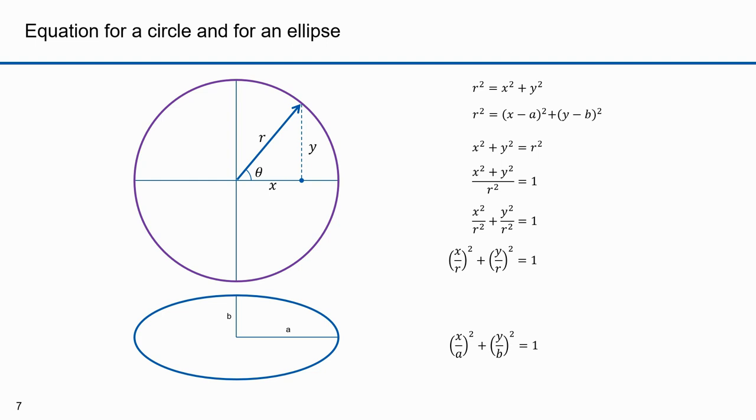The equation for an ellipse is x squared over a squared plus y squared over b squared equals 1. a is the semi-major axis, b is the semi-minor axis. The form of this equation looks similar to the equation above for a circle. In fact, a circle is one instance of an ellipse where the length of the semi-major axis equals the length of the semi-minor axis. Here, I'm adding back in the a, b offset for the equation for a circle.